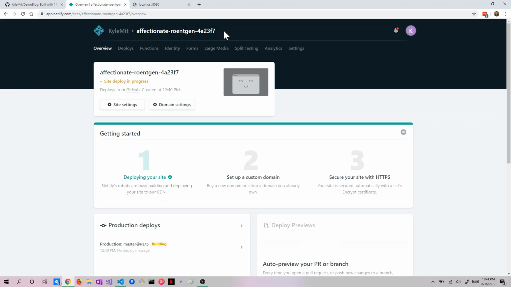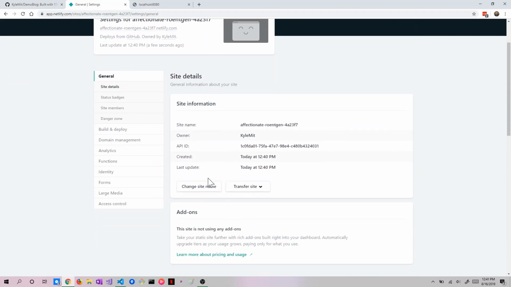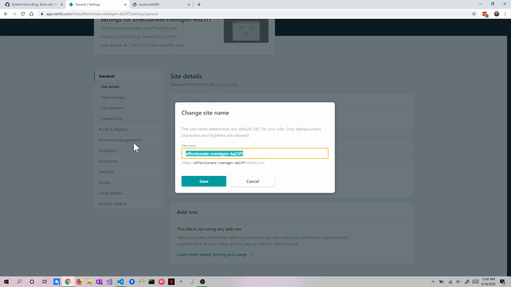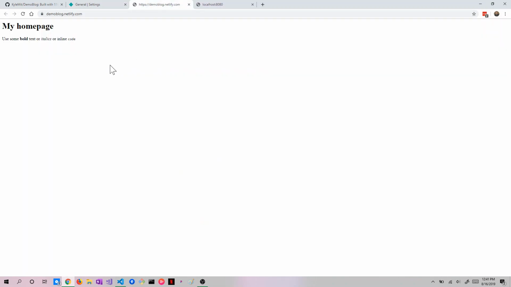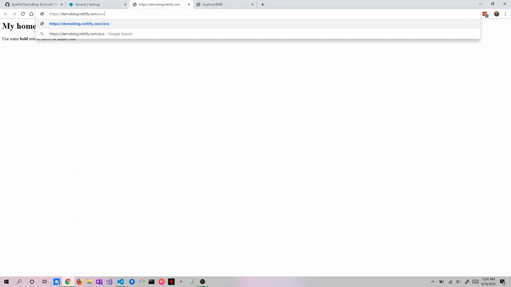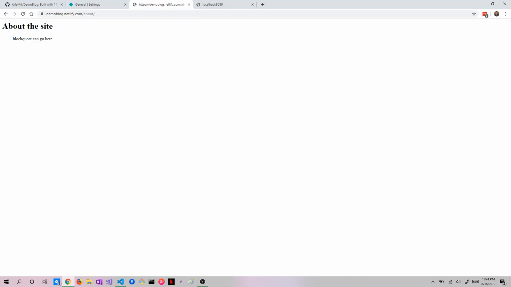And one thing it gives you is this random URL that is guaranteed to be unique for their generation settings, but they also let you just change the site name if you want. And so we'll just call this demo blog. This is across all of Netlify. As long as you find something unique, you can have it. Sweet, so that is available. And if we click on that link, we have our demo blog live, served over HTTPS through Netlify. And if we wanted to go to about, we could go there.